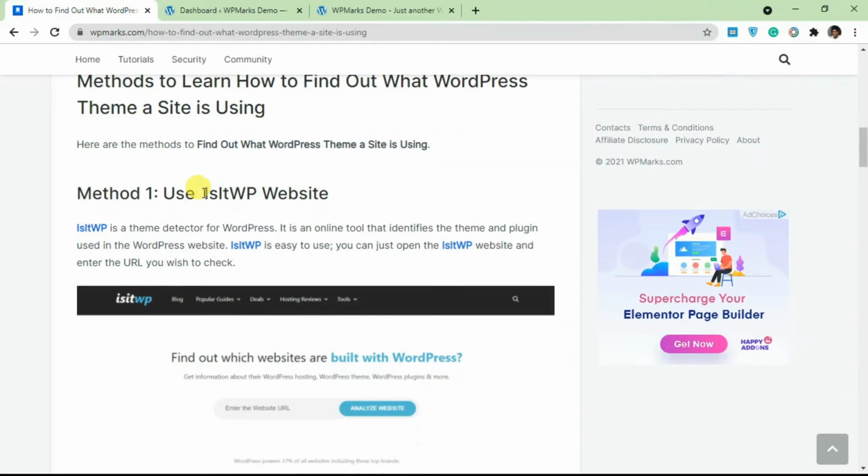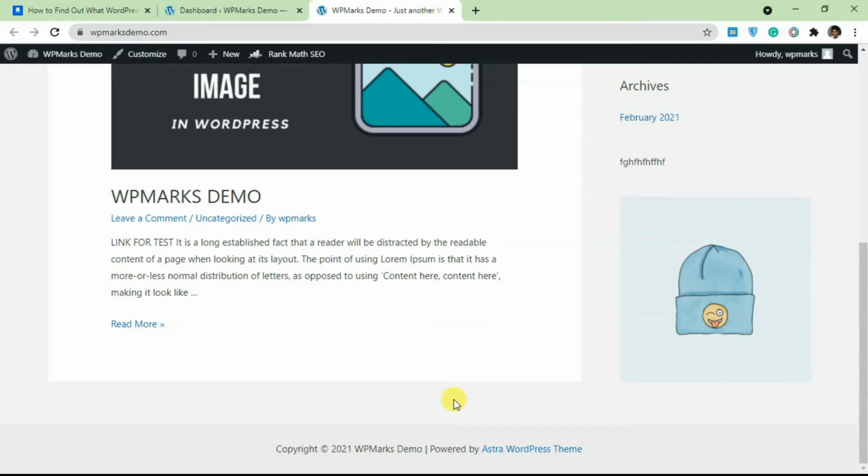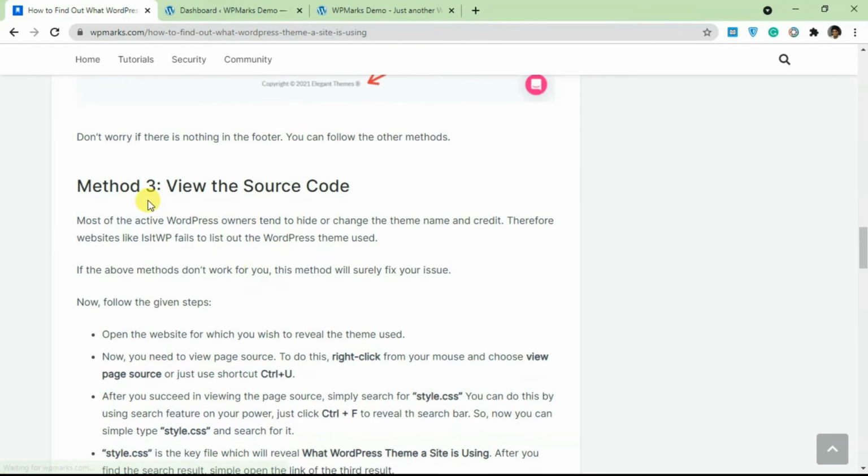I'm just going to close this, and for the second method, you can go ahead and check the footer of the website. A feature of many WordPress themes is this branding at the bottom here. This says powered by Astra WordPress theme, so this is telling us that the theme being used by this website is Astra. It's not something that you always come across, but sometimes it saves you a lot of time. Just check the footer. And if you still can't find the theme being used, you move on to method 3.